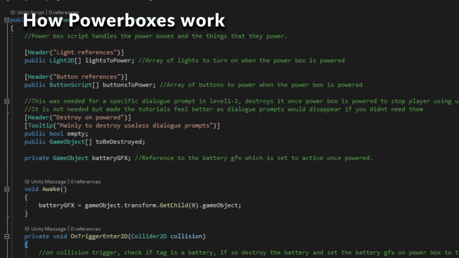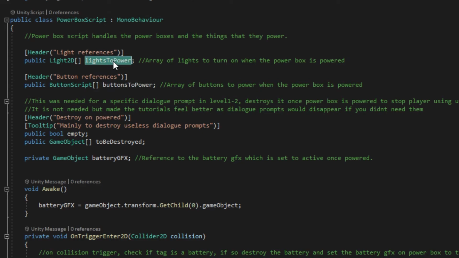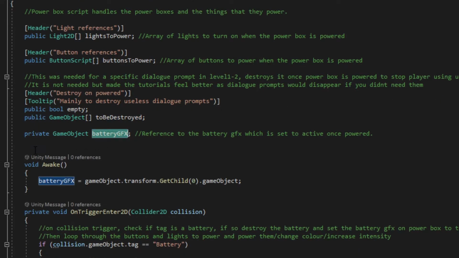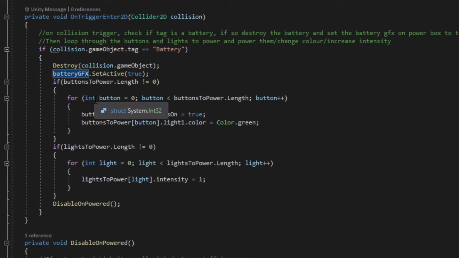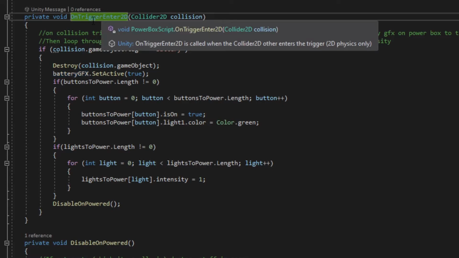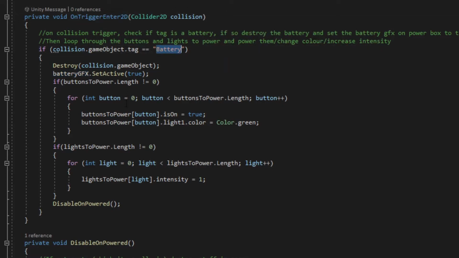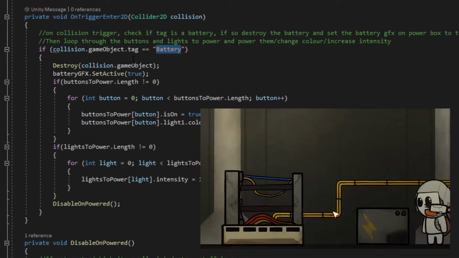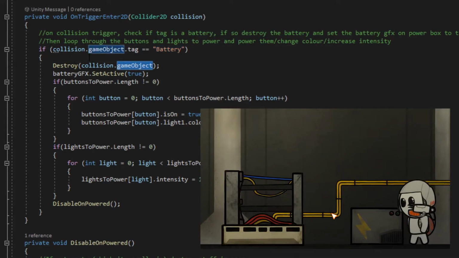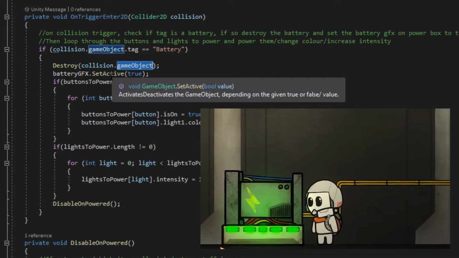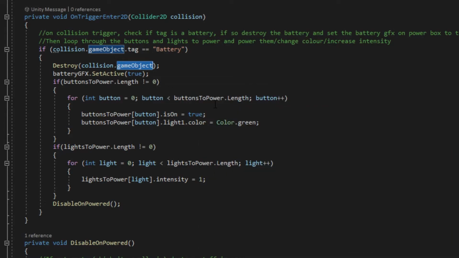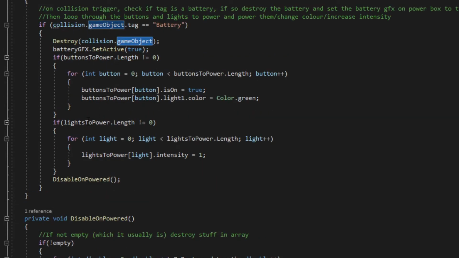The final piece of the puzzle is the power box script. In this script, we need a list of the buttons and lights to power when the power box is activated, and then also just a reference to the battery graphics that we're going to use to replace the battery. So like a button, the power box has a collider on it, and when something enters that collider, we check if that is a battery using a tag. If that is a battery, then we're going to destroy that game object using the collision, and we're going to set the battery GFX to true, and this will basically look like the battery's been slotted. Once that's happened, then we need to go through the buttons to power and lights to power list. We've just got to loop through them and power all of them basically.